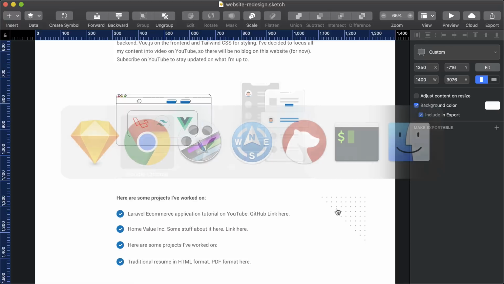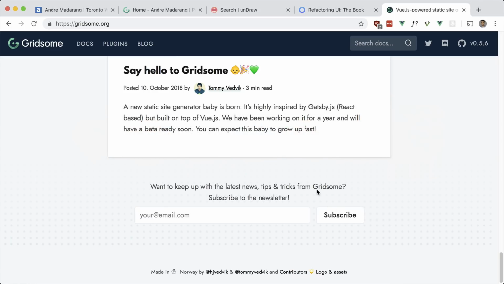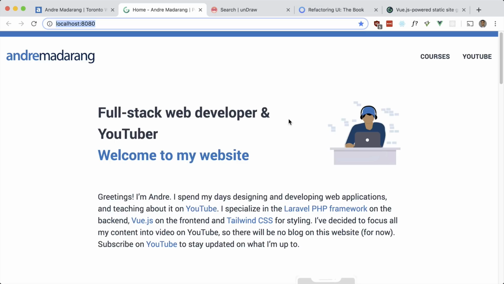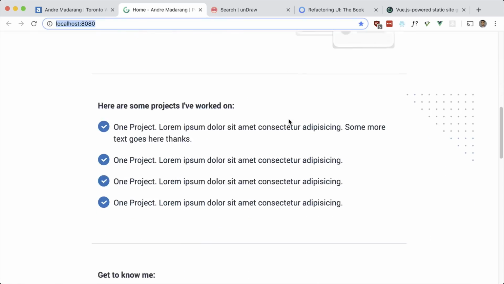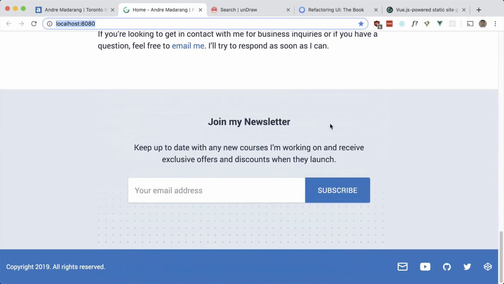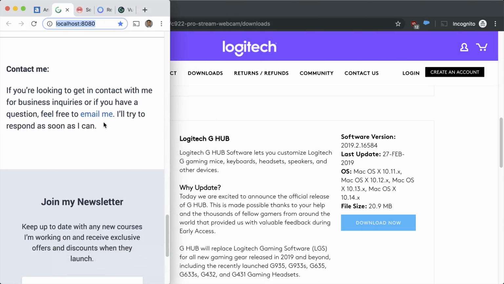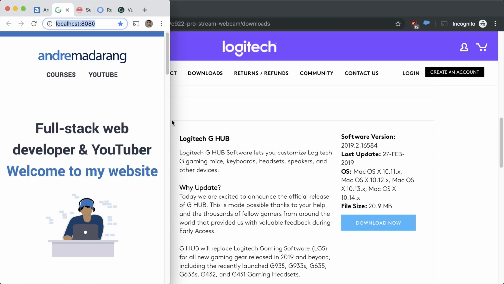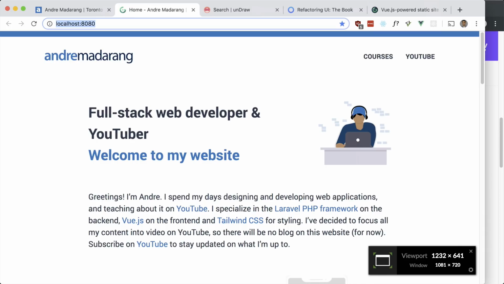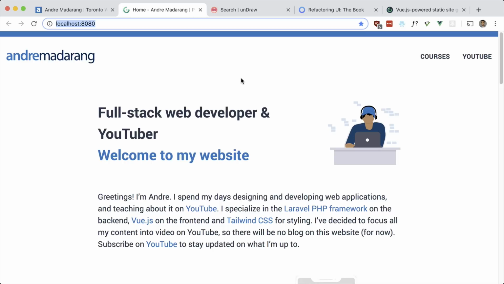And if you want to see the finished product, which we'll build from scratch, here it is. And yeah, very simple. There's the dots. It's also responsive. There's not too much to do with the responsive because it's already a very simple layout. So yeah, we're going to build this from scratch using Gridsome and Tailwind 1.0.